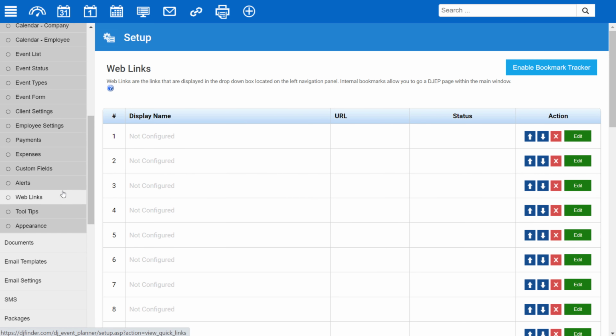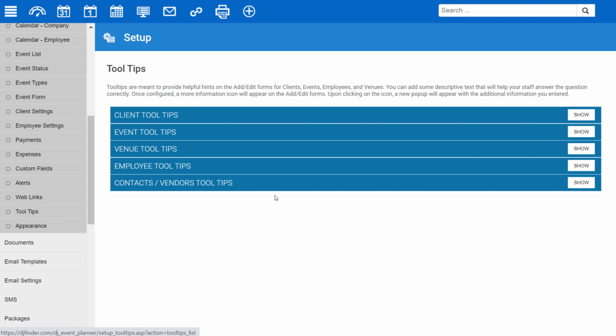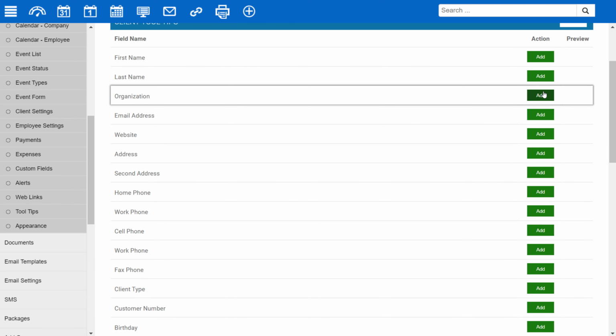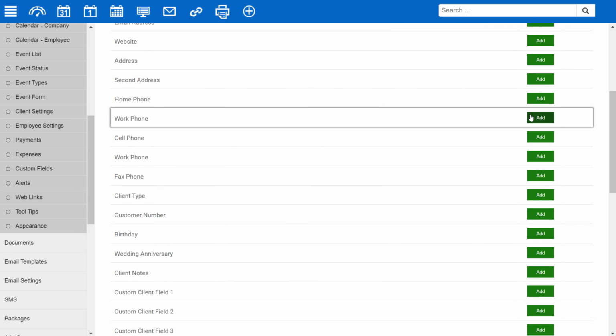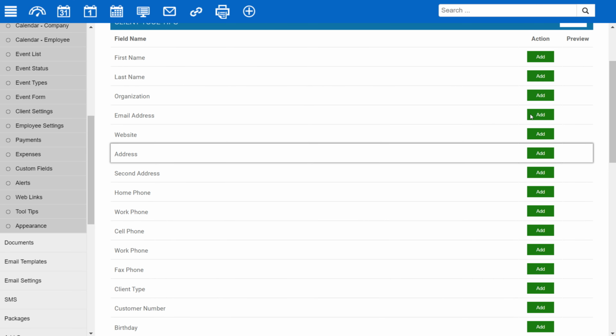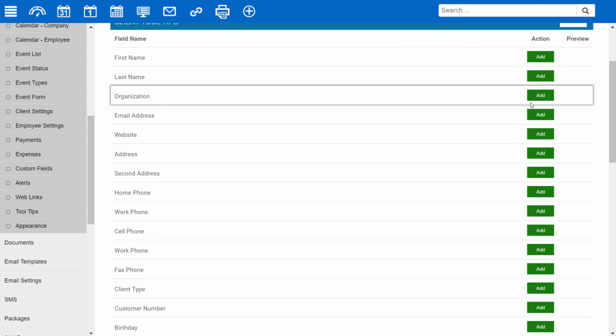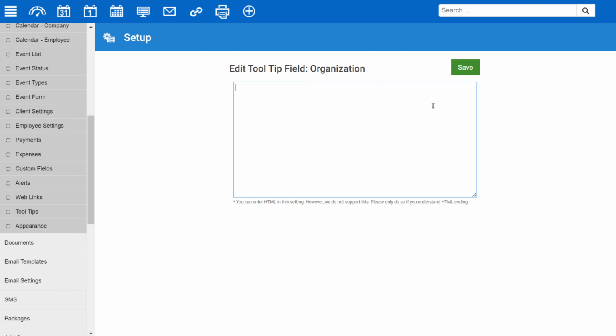And the final 2 we got here at the bottom, tooltips. This is for internal use only. This is very, very helpful if you have a field in the system that requires additional information. Let's say, for example, your employees, when they're adding events, you want to make sure that they know what organization means. So if you click on here, you can put this or whatever you want it to be. Let's say enter full names of wedding couples or company name.